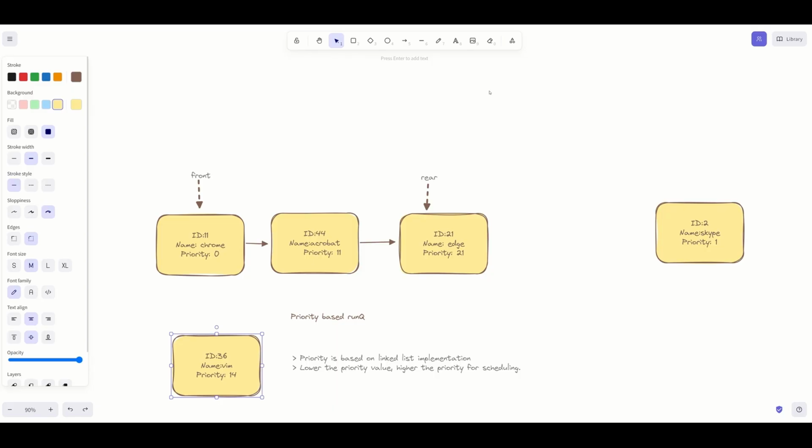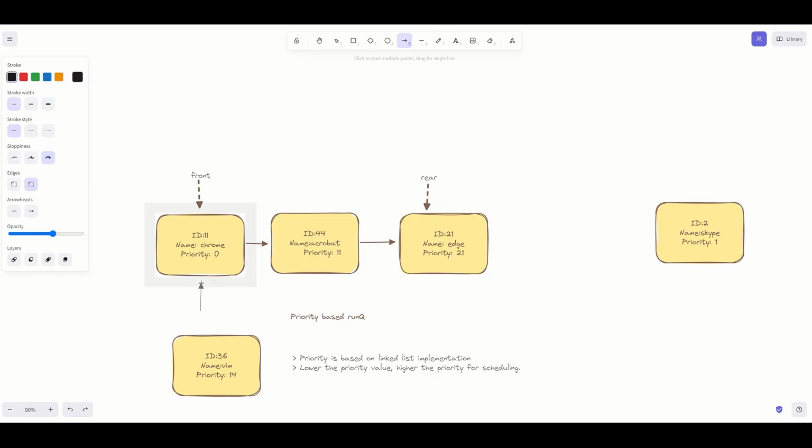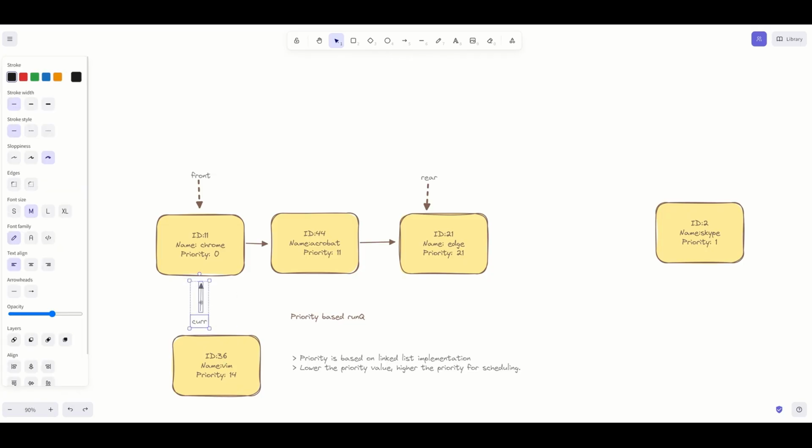Now I'm going to make use of a current pointer and traverse until I hit a position where current's next pointer has a priority which is greater than the new job's priority. So let me draw that right away. I'm going to have current pointing to head initially, and now when current is pointing to head, the priority of the first job at head is 0, which is lesser than the priority of the new job that needs to be inserted. So I just traverse to the next position.